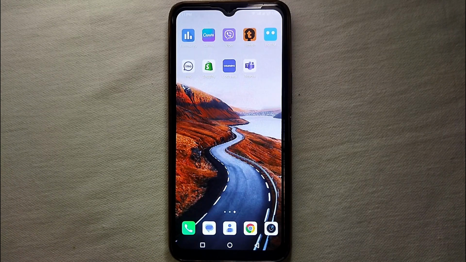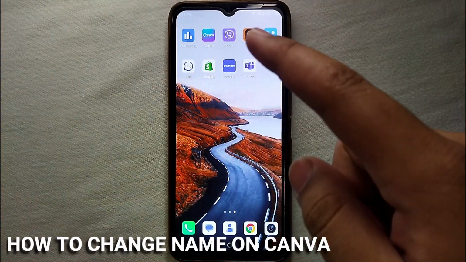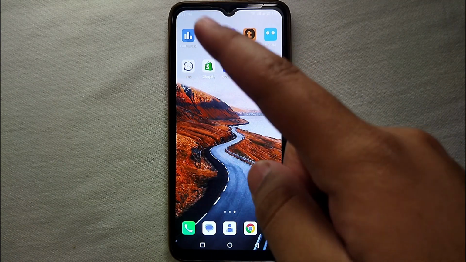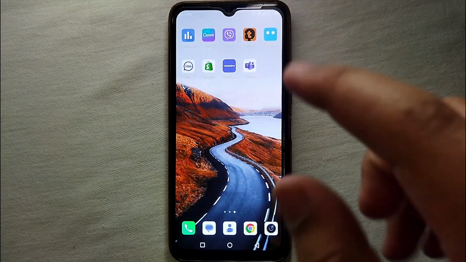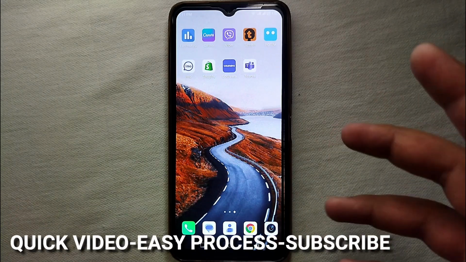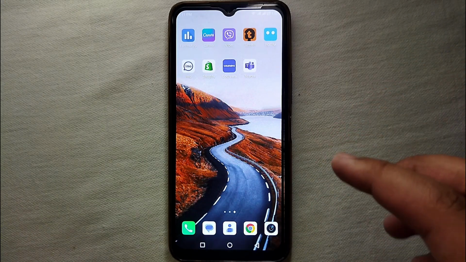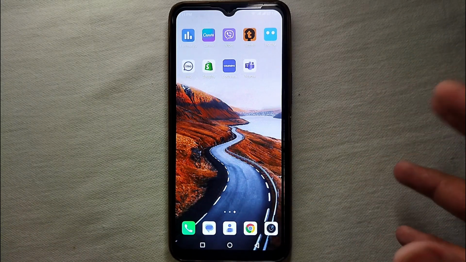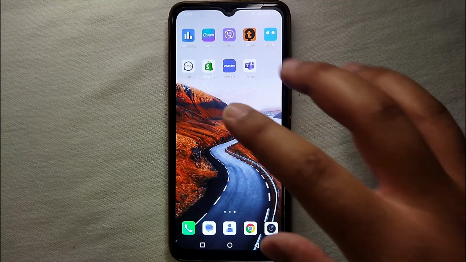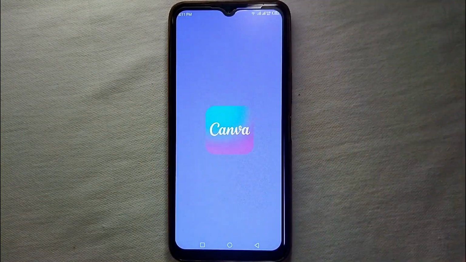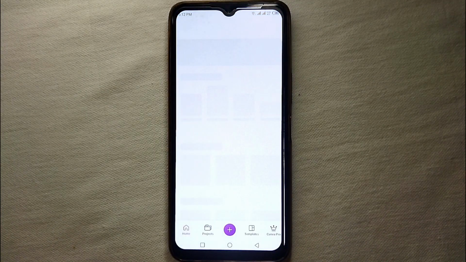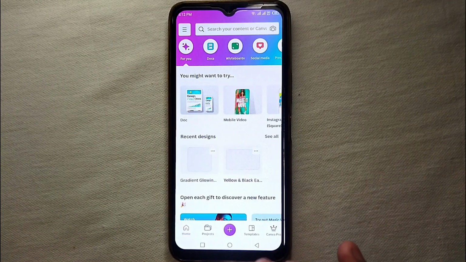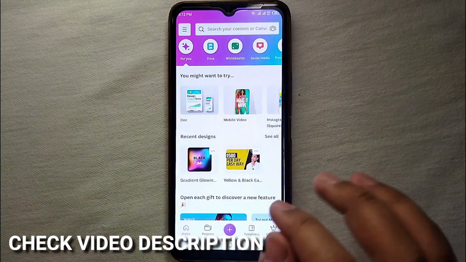Today in this video we will see how to change name on Canva. I wonder why you want to change your name on your Canva account. It is maybe because it has your real name and you want to change it to a fictional name. Or maybe you don't have a real name on Canva so you just want to add your real name. Or whatever reason it could be. In this video I'll show you how easily you can do it. Also, I will try to leave written instructions in the description so you can check that as well.